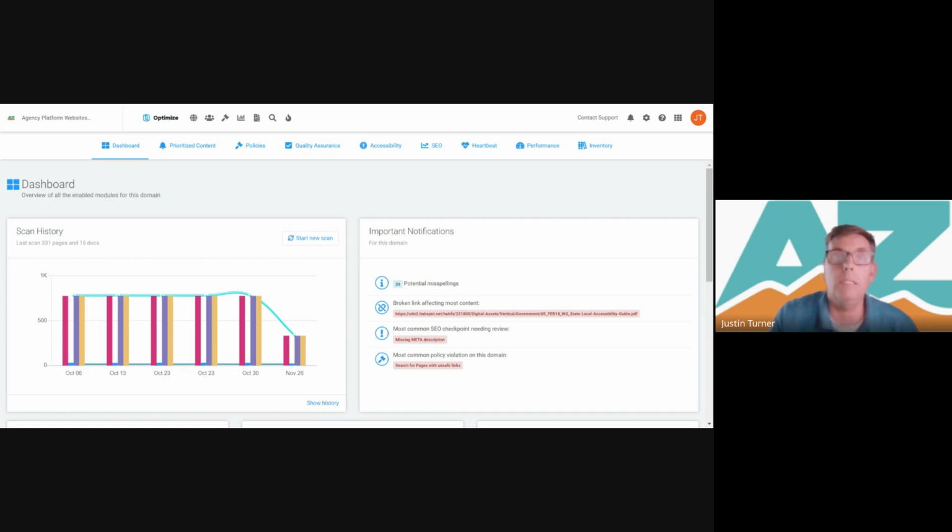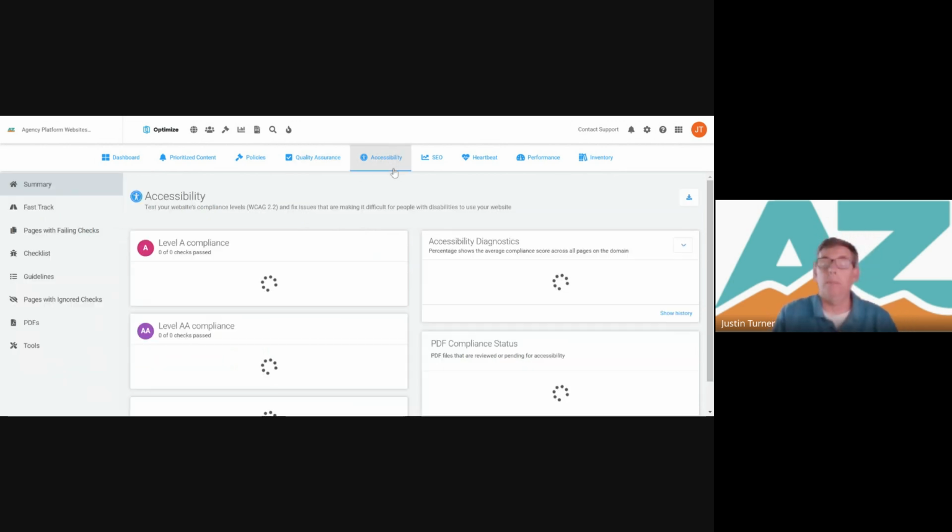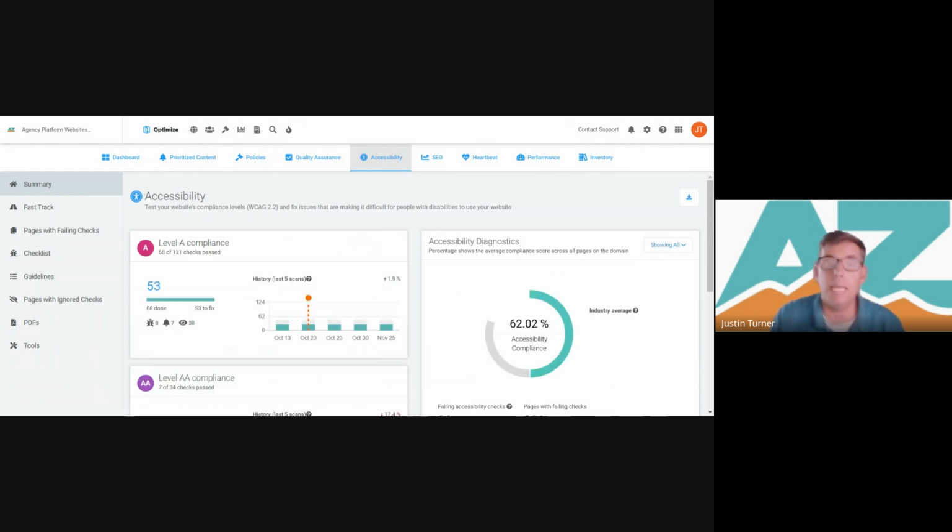Once logged into the tool, you'll land on the dashboard for your website, and you'll want to click on the accessibility icon to get to the accessibility dashboard. There's a lot of other tools available within Optimize, but we're going to focus today on the accessibility one. So right there in the top middle, we'll click on the accessibility menu item to bring us to that dashboard.